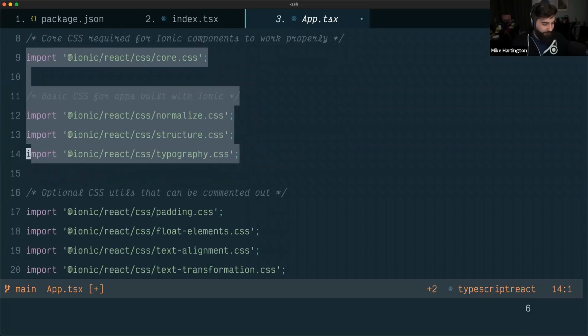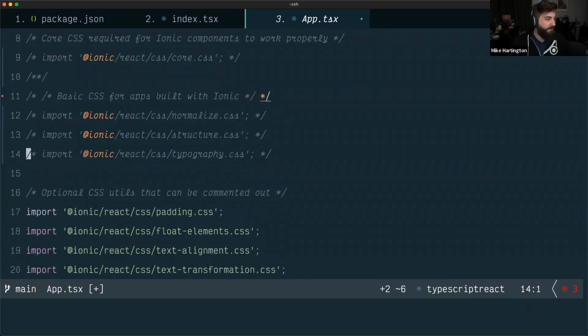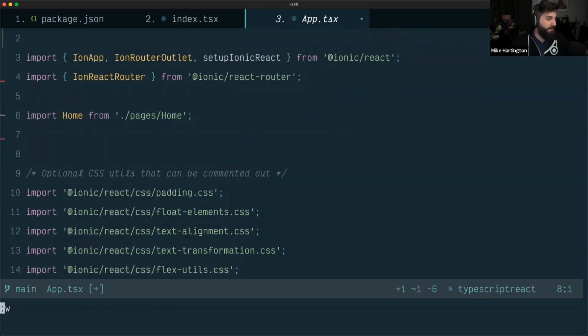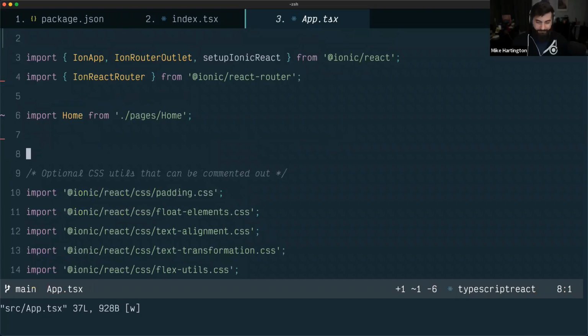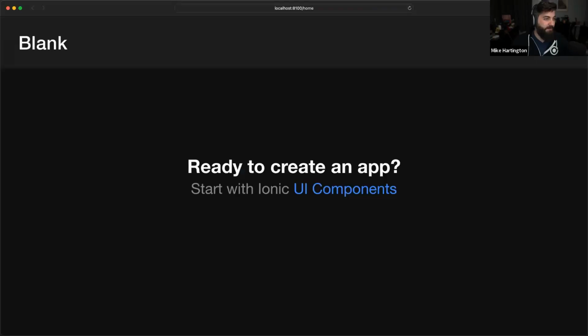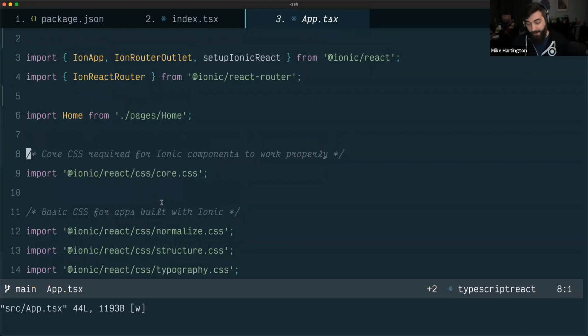In fact, let's just for the lulz comment all of these out, or we'll just delete them and save. And you can see our app right here is using a serif font, the built-in font settings for all of the web, and it's not right. So we keep these in because our app needs to look a certain way to fit those design patterns.